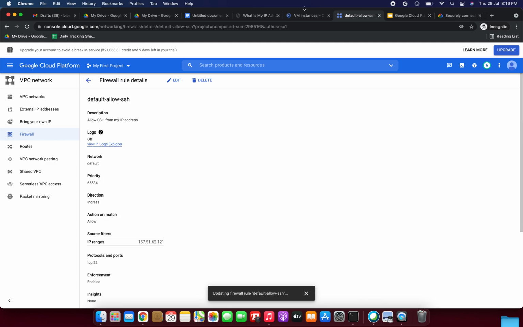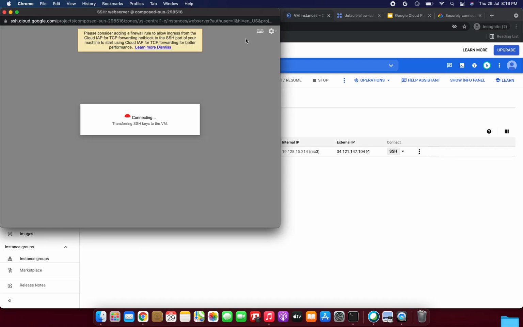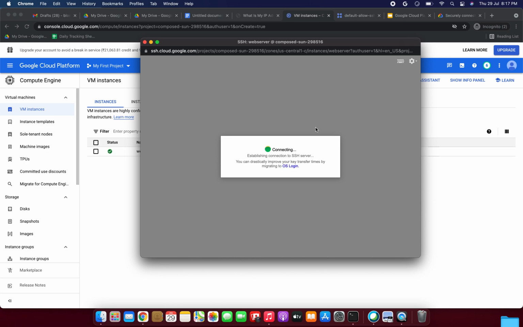So I'm going here and refresh this page again. Now we are going to SSH into that VM instance right now. Let's see. Just click SSH instance. We are testing the connectivity. Now we have SSH into that web server. Let's wait for it whether it is connecting or not. Let's wait for it, friends.